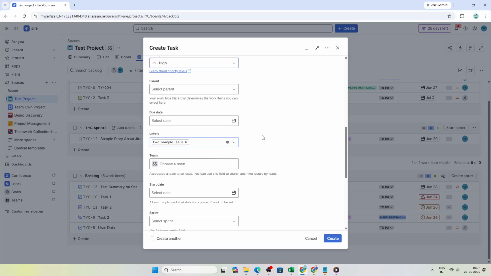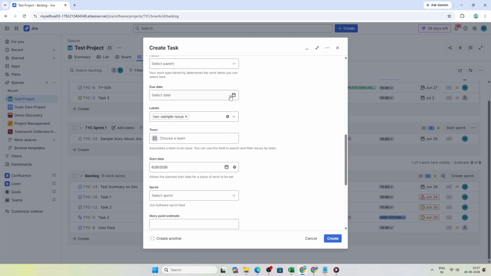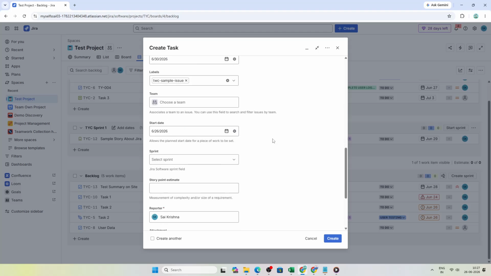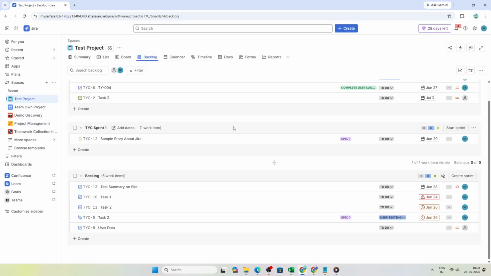If needed, set the start and end dates, and if you have any supporting files, add them as attachments. Once everything looks good, click Create at the bottom. Your new issue will be created and listed in the backlog.